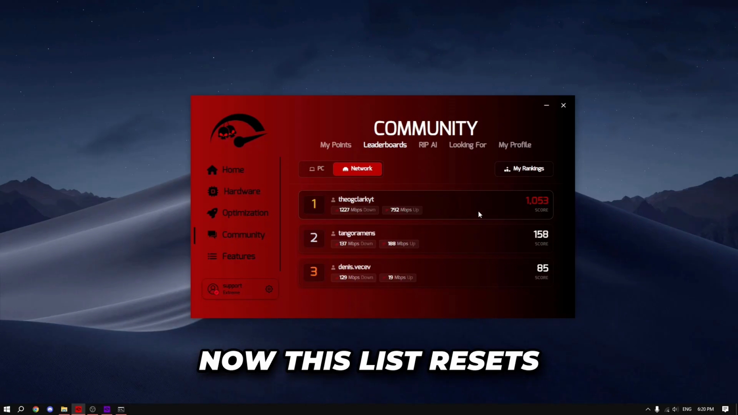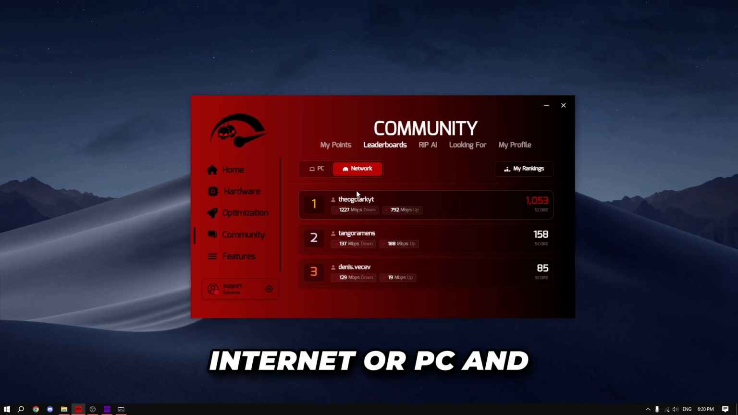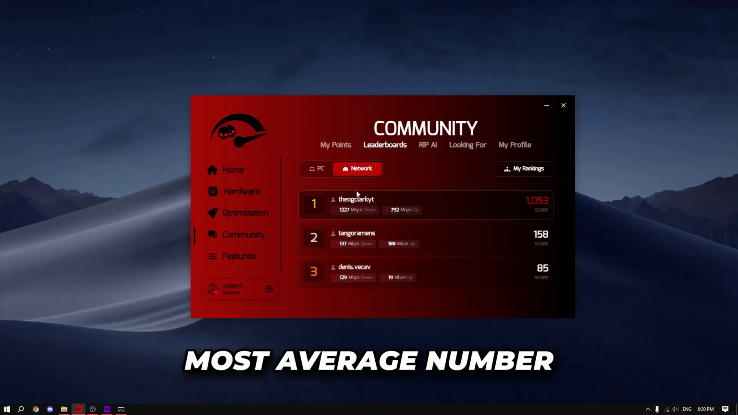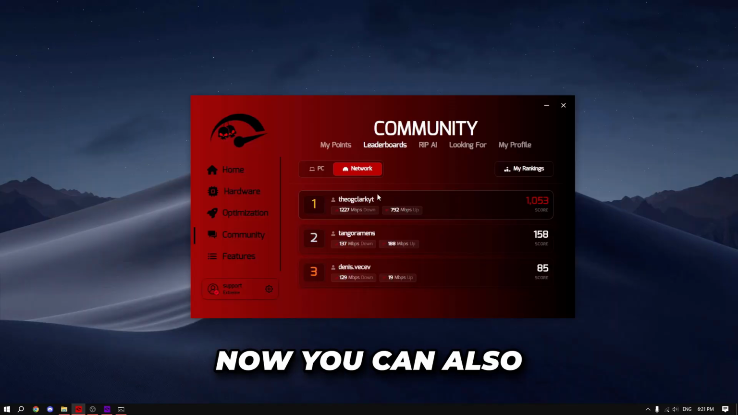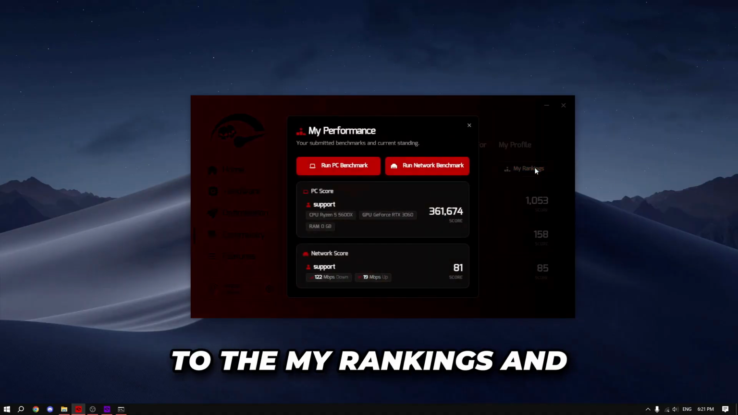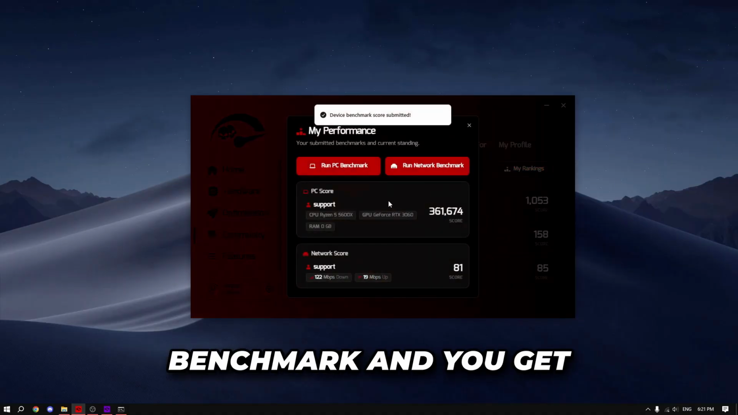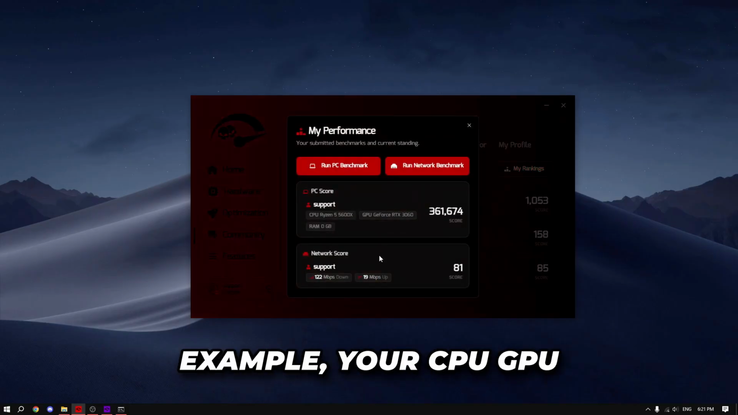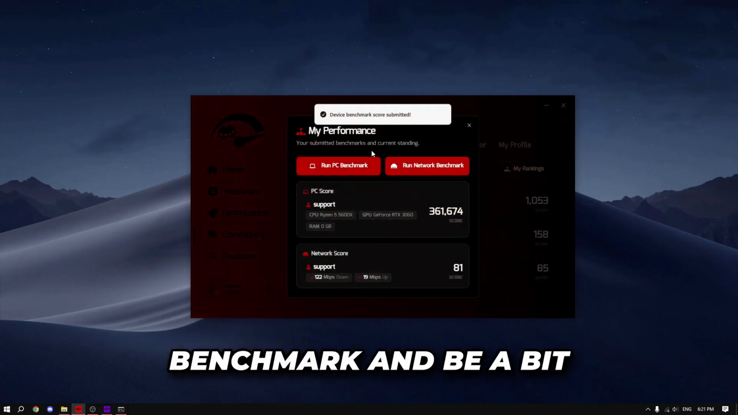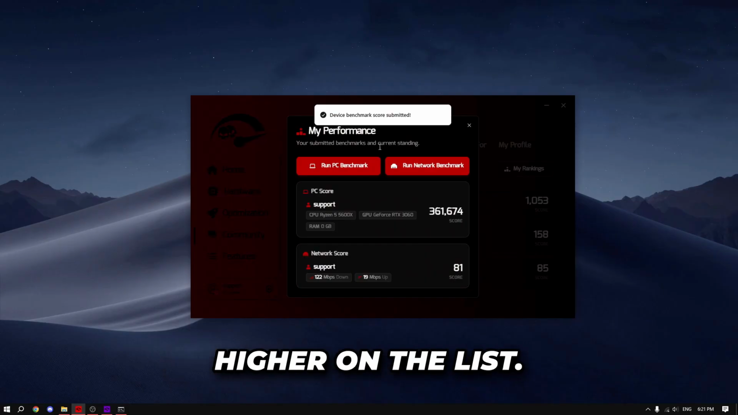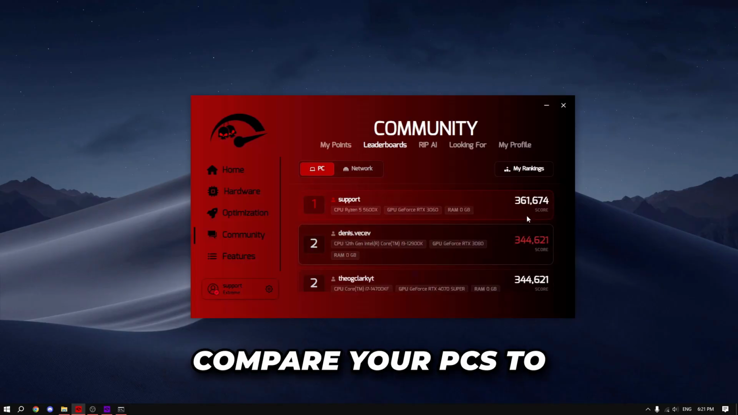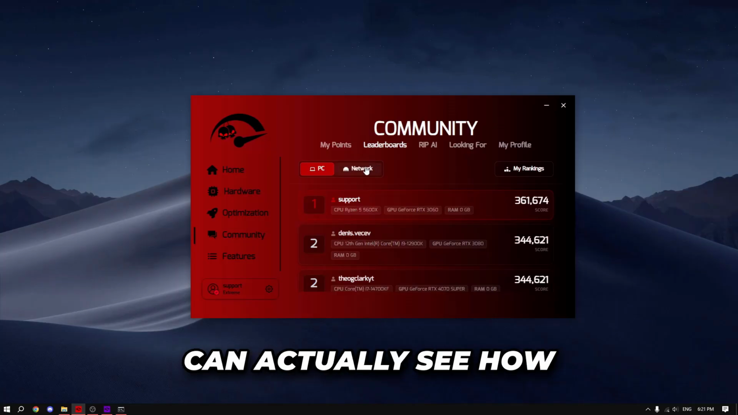Now, this list resets every 30 days, and whoever has the best internet or PC, whoever has the worst, and whoever has the most average out of all gets a set amount of points every month. You can also qualify by going to My Rankings and running a PC benchmark, and you get a set amount of score. If you change, for example, your CPU or GPU, you can rerun the benchmark and be a bit higher on the list.